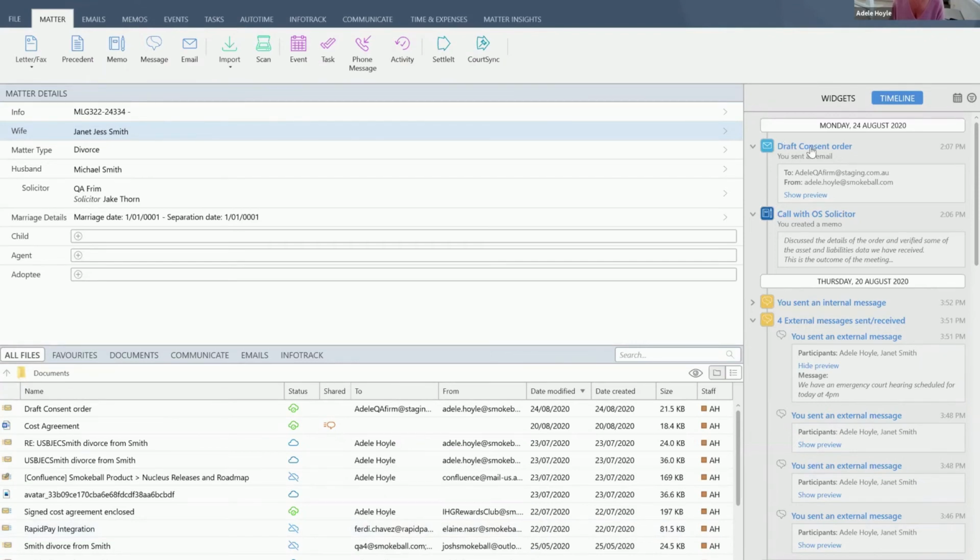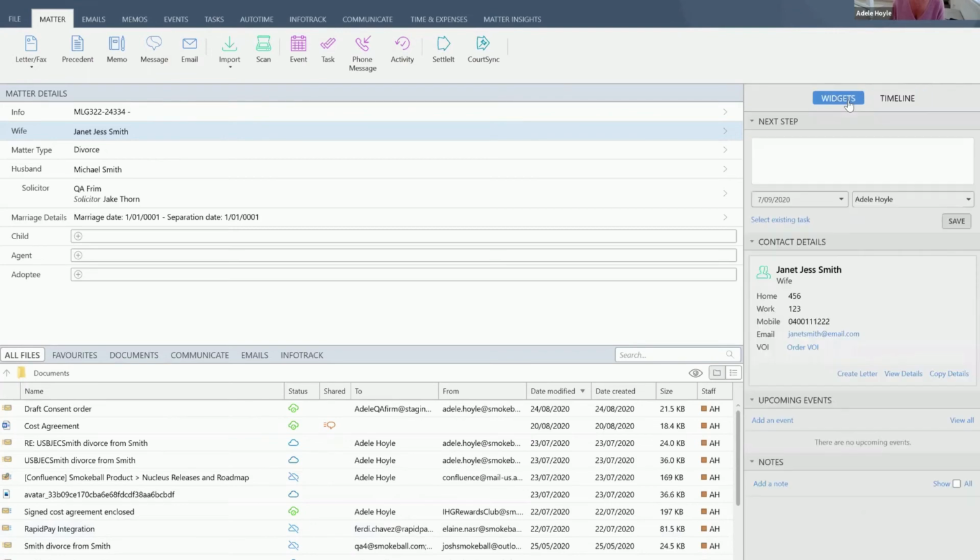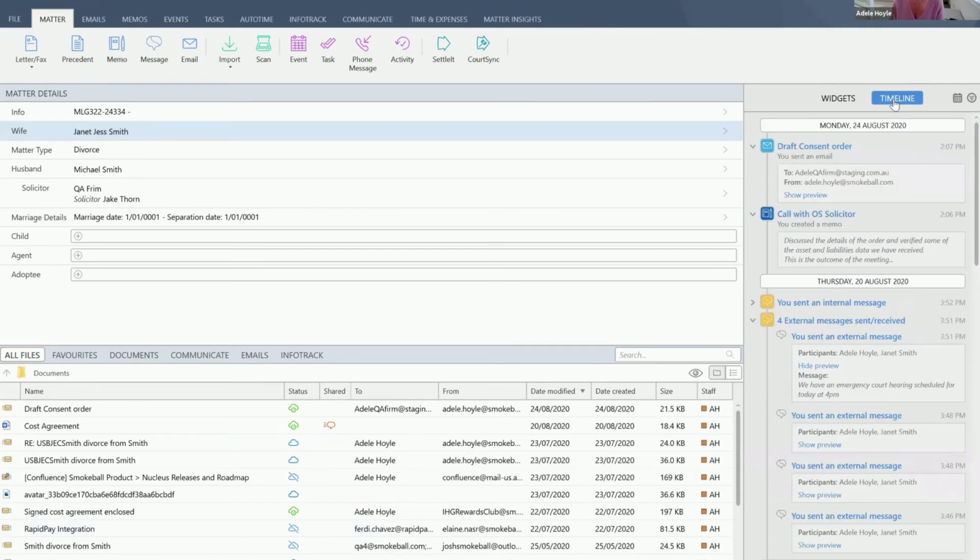So you may notice this is a matter that looks slightly different on the right-hand side, where you normally would see your contact widgets and your events and notes. We have a new option here, which is going to be the timeline, as I mentioned. It's in date order. The most recent activity you've done on the matter will be up at the top there, and you can see at a glance everything that's happened on the matter, all from the one place.